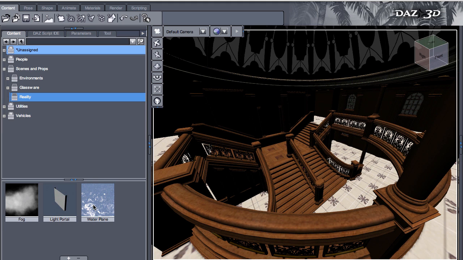Here is the water plane from the props installed with Reality, and this is one of your best starting points. So let's just double click, and the plane is installed in here. It looks like a normal plane, but it's already subdivided, and I'm going to move it right here, and you can see now that this is a rectangle.